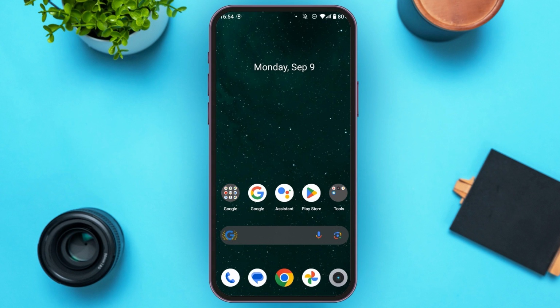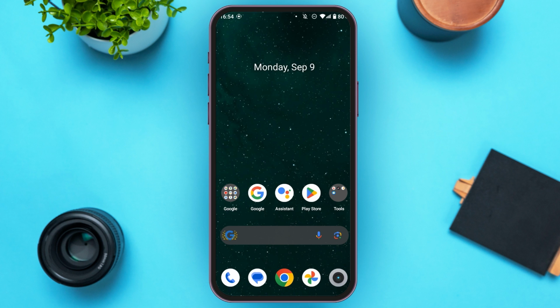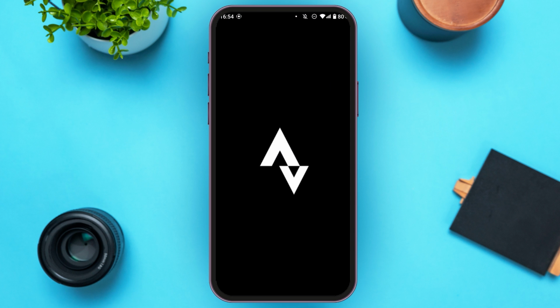In this video, I will guide you on how to create a Strava account. So if you also want to create a Strava account, this video is just for you. Follow the simple steps and you'll be able to do it. First of all, make sure to install the Strava application on your phone. Launch the Strava application and wait for it to load.